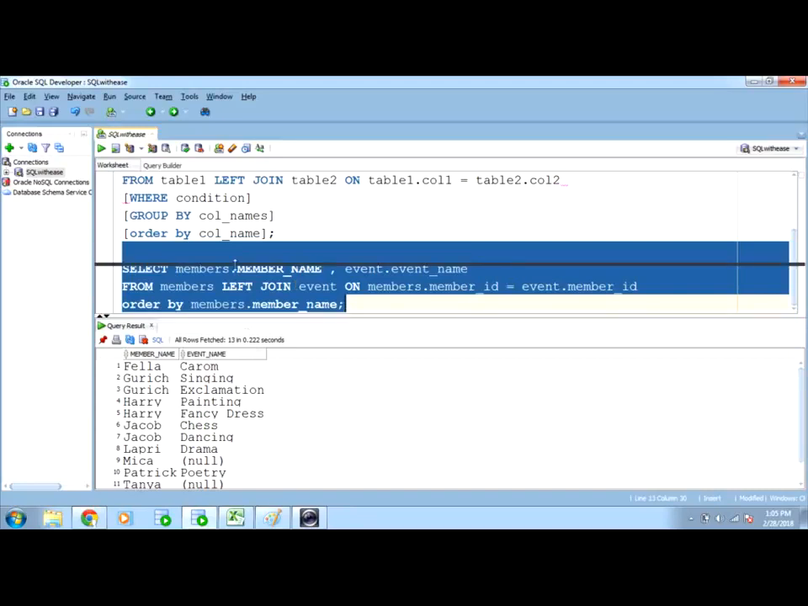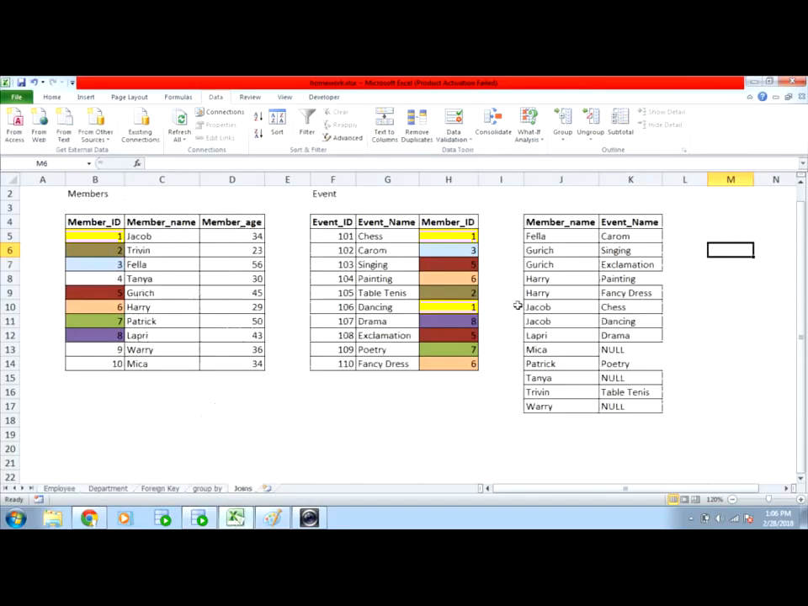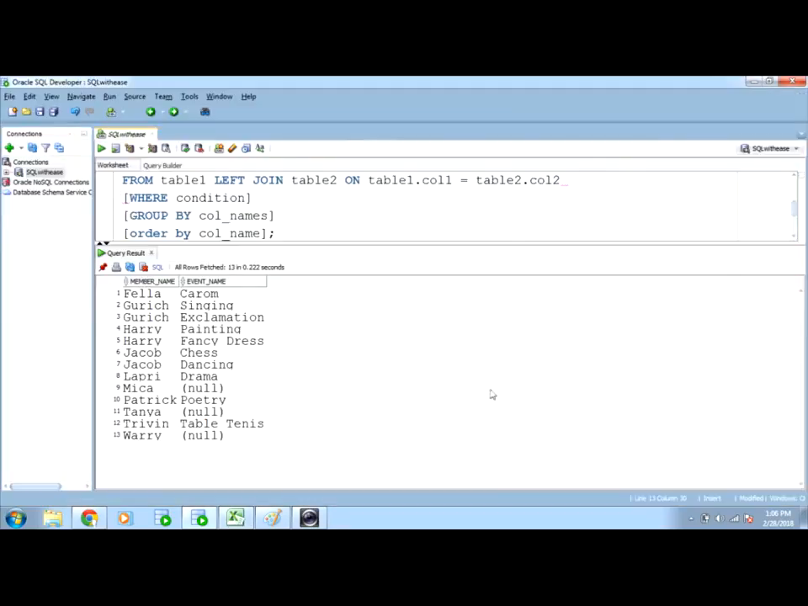This is the result. See, can you see null, null, null? We have null for Micah, Tanya and Very, because they are not participating in any of the events. But as we have used left join, we will have all the members listed here, and in front of them we will have the event names if they are participating, otherwise null from the right hand side table. Is it same as we have in our Excel sheet? Yes, it is same. Micah, Tanya and Very are having null values against them. This is how left join works.